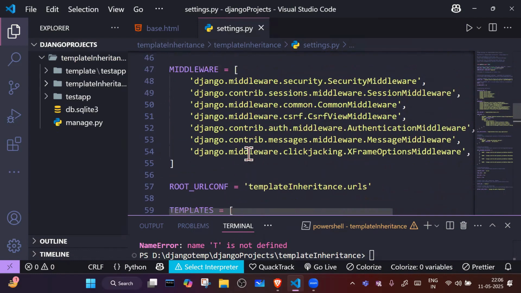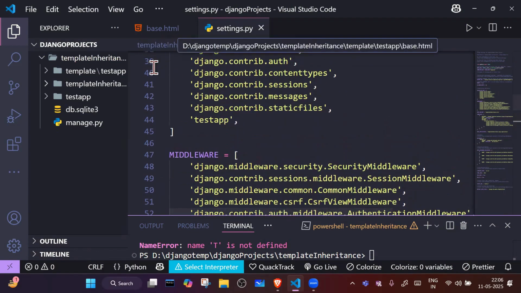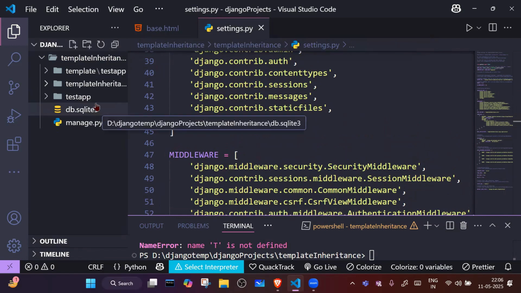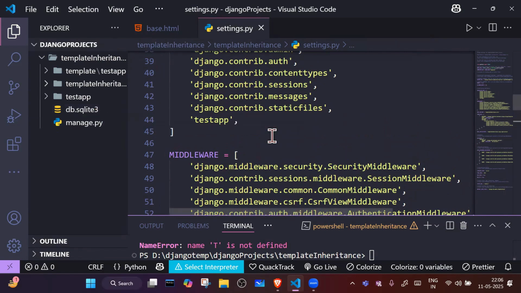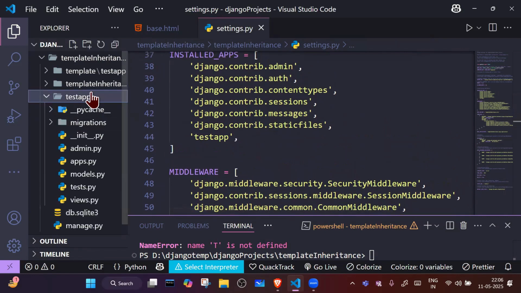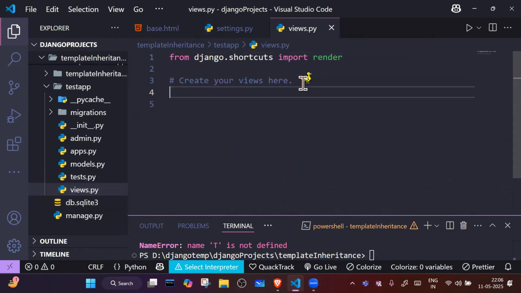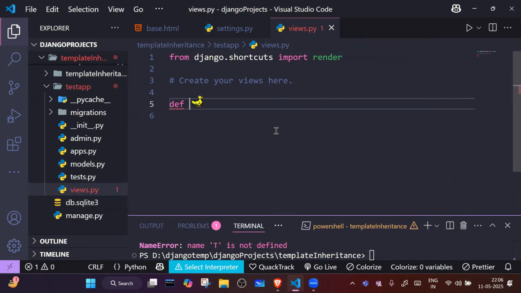But when it should display, we have to create one URL and view for this base.html file. So inside the test folder I will create one view. How to create the view? I'll just create a Django function here. So def, I will write something like form view.